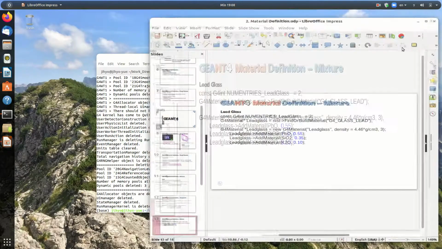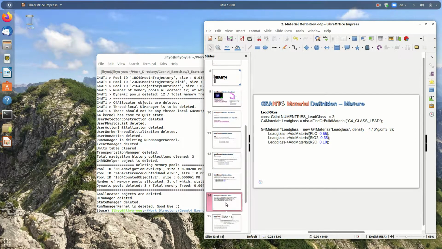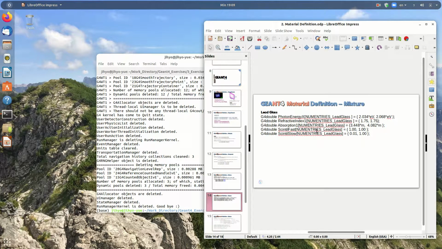Now the last one is a much trickier one, because I need to define the lead glass. Because you want to define the optical properties, you need to define not only the material itself, but also the number of entries, like the photon energy, refractive index, and something like that. So it's very tricky here.